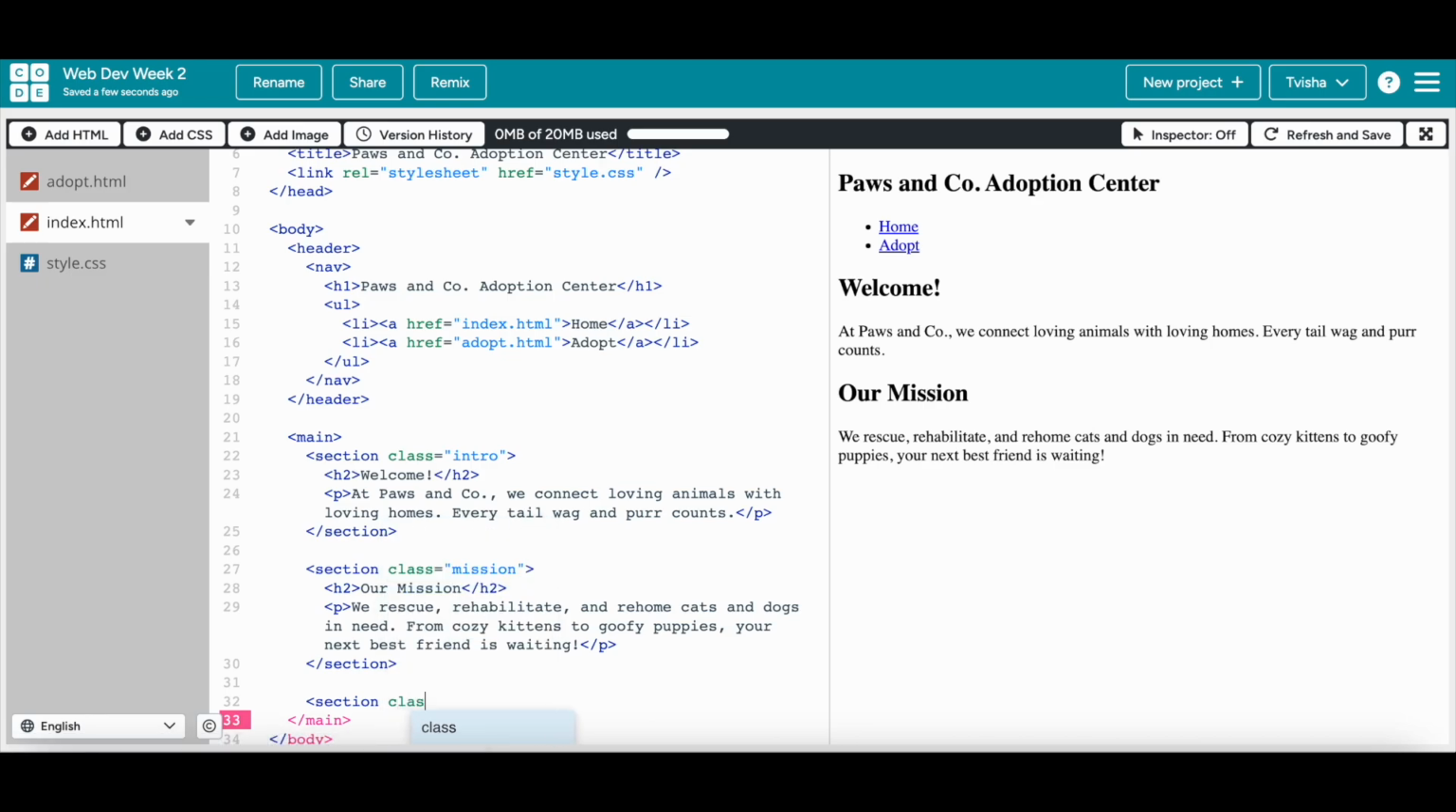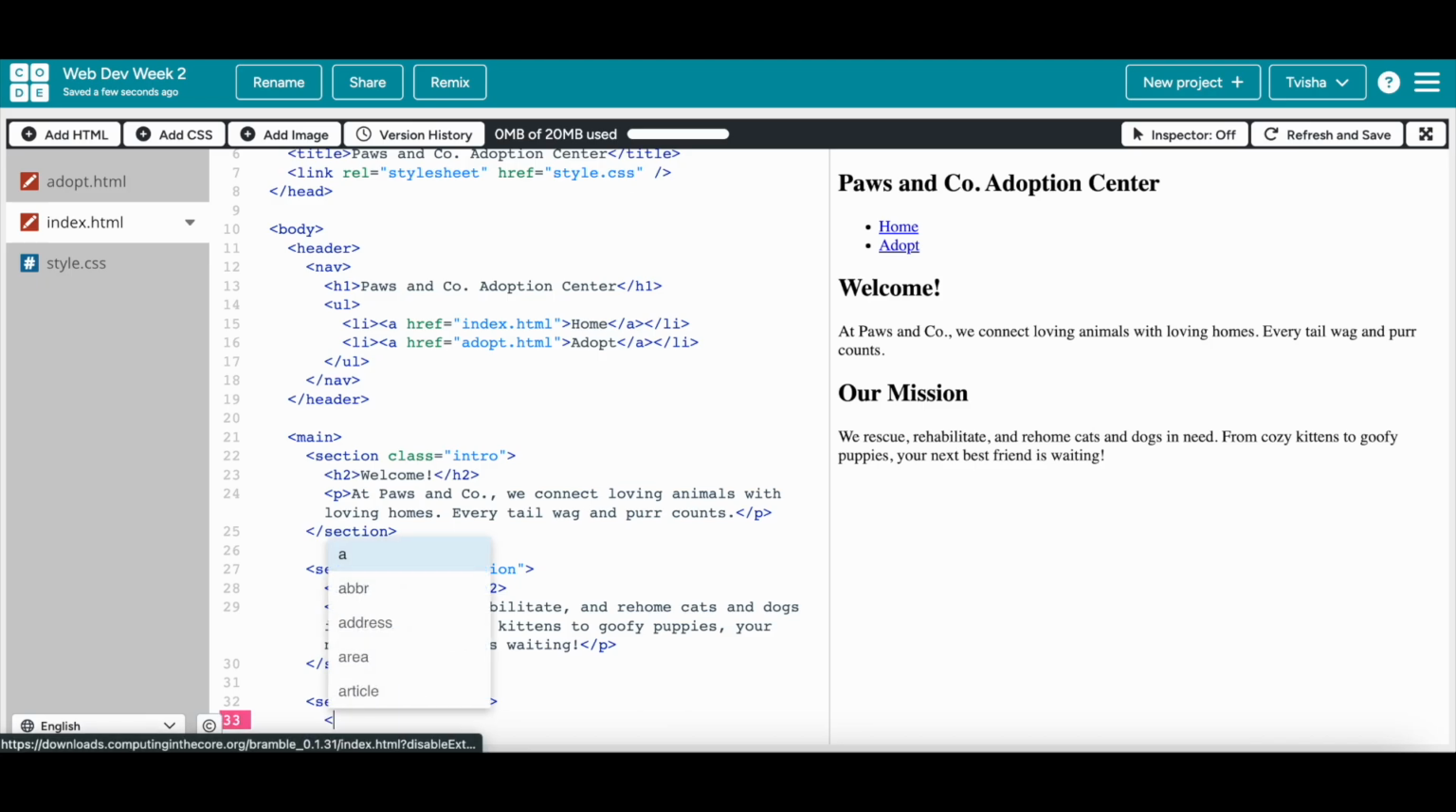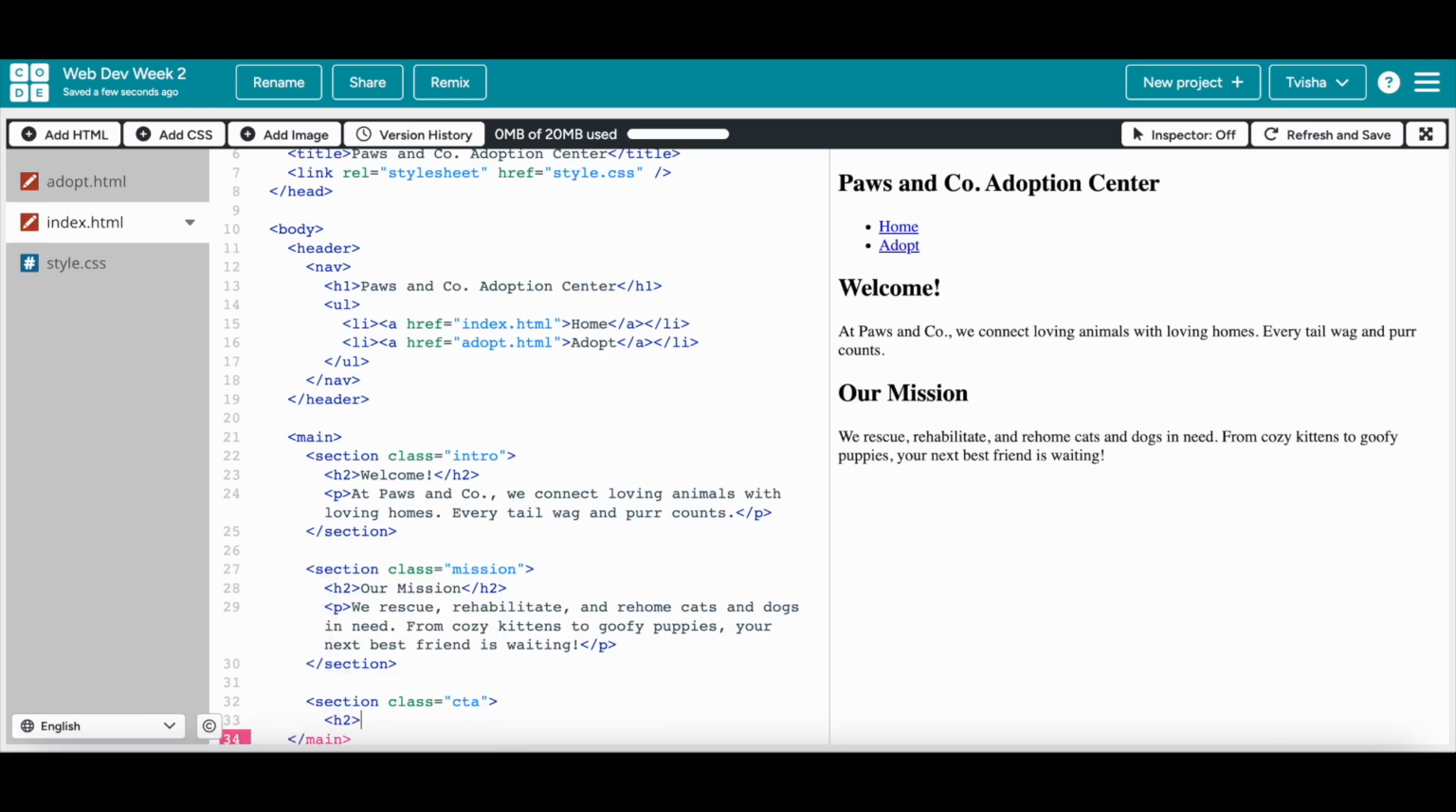Our final section in the home page will be a call to action, or CTA, asking users to adopt a pet from the center. Use the section tag and set the class to CTA. The title of this section should ask users if they're ready to adopt an animal.